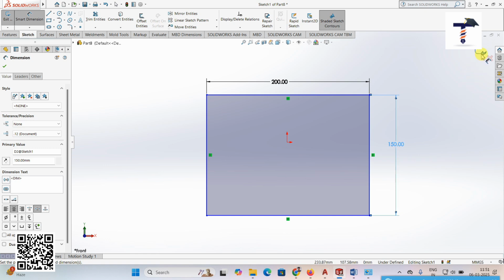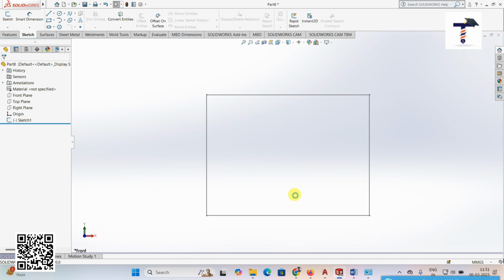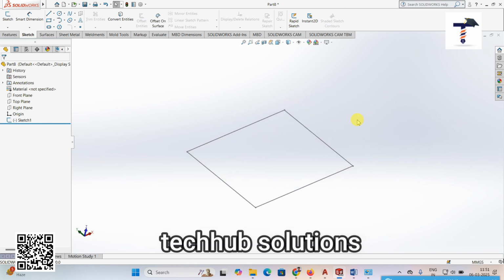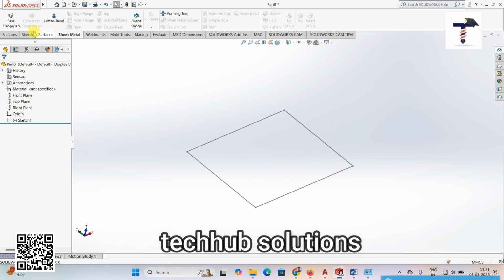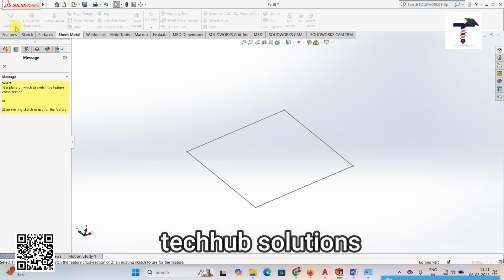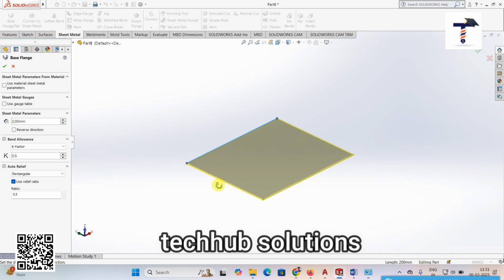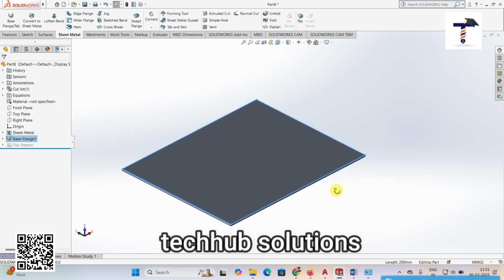Okay, and now go to the exit. Here this one is exit. Next here go to the sheet metal. So now create one base flange here. Suppose select this rectangle. So now this one is base flange, and now right here, so that is base flange.